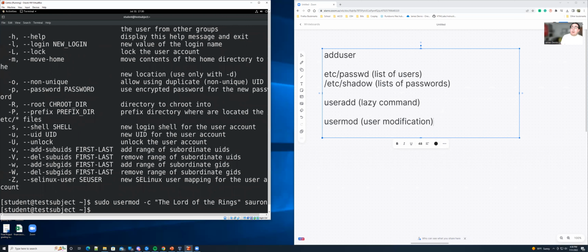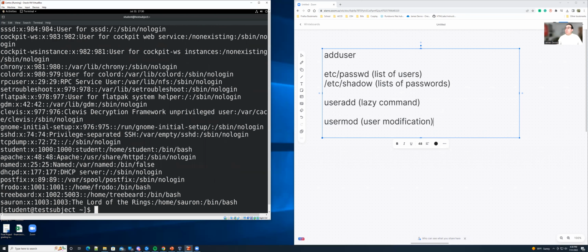Right? So now if I go back into /etc/passwd and cat it out, look and see. There's the Lord of the Rings right there. That's the comment we added to the account. Okay, cool. So with that being said, let's create the rest of the fellowship.